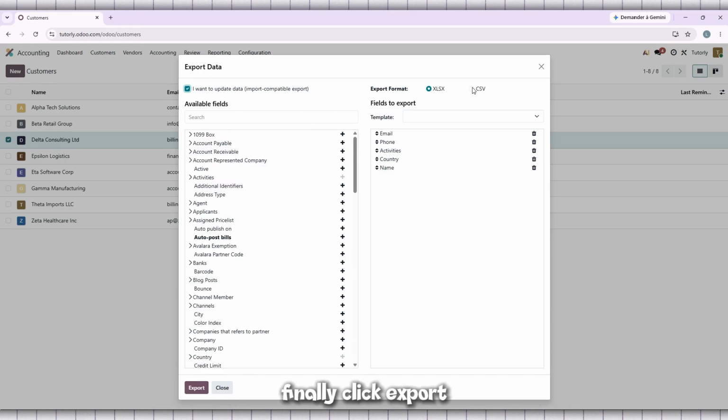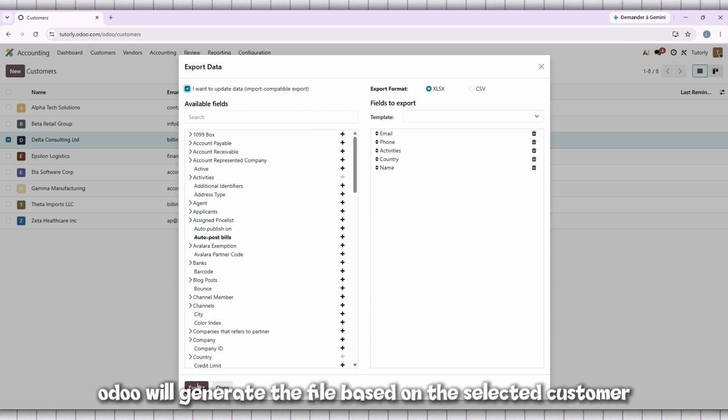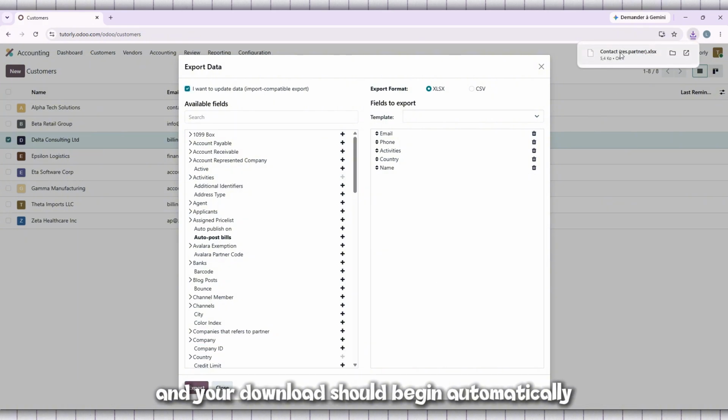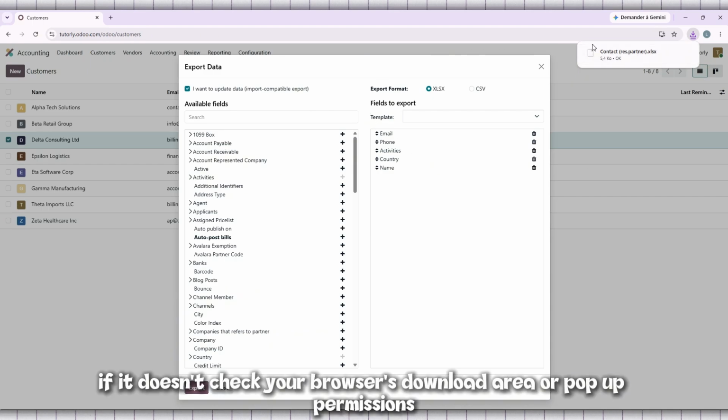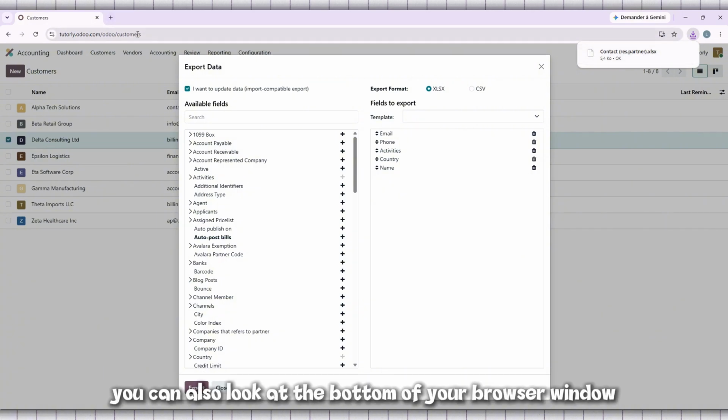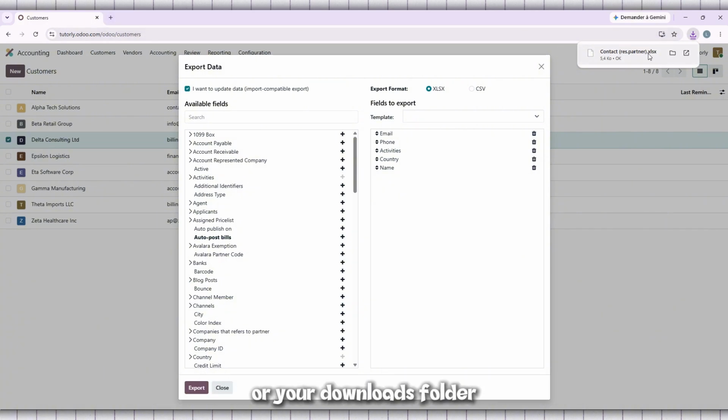Finally, click Export. Odoo will generate the file based on the selected customer, and your download should begin automatically, depending on your browser settings. If it doesn't, check your browser's download area or pop-up permissions. You can also look at the bottom of your browser window or your Downloads folder to make sure the file has been saved correctly. And that's it.